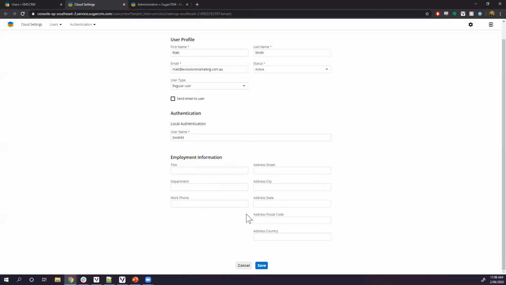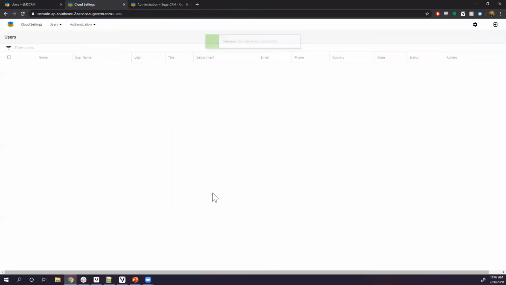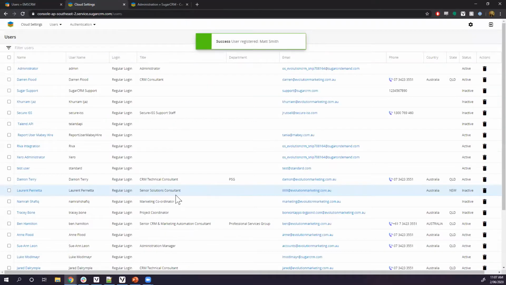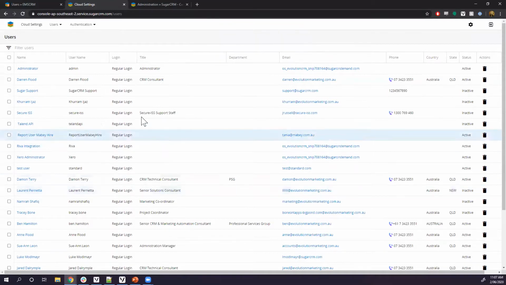From there, we've also got some general information about the employee itself. So title, department, work phone, and address. If I have information for those, I can fill them in here. Once I'm happy with the configuration of what I've got, I can hit save.